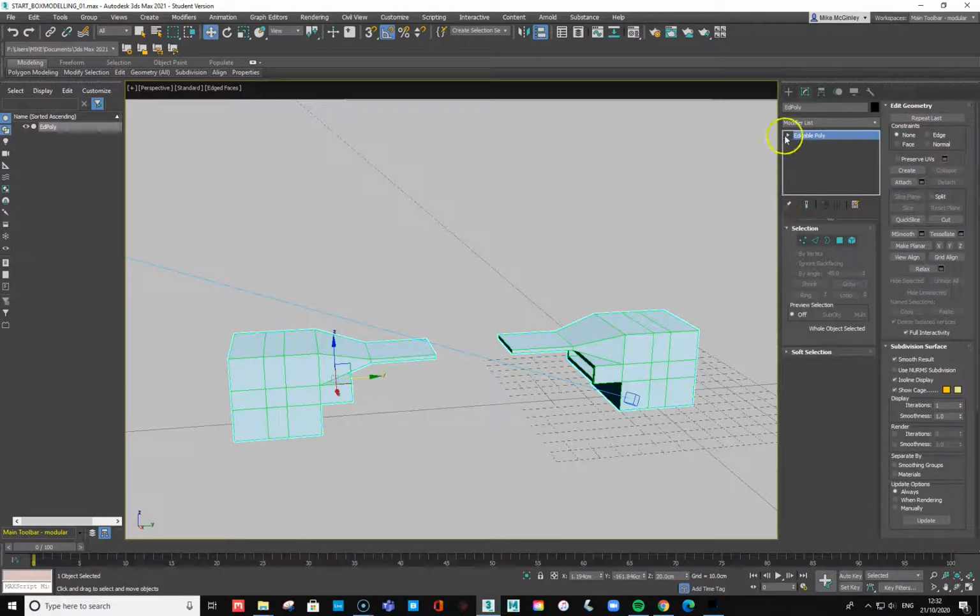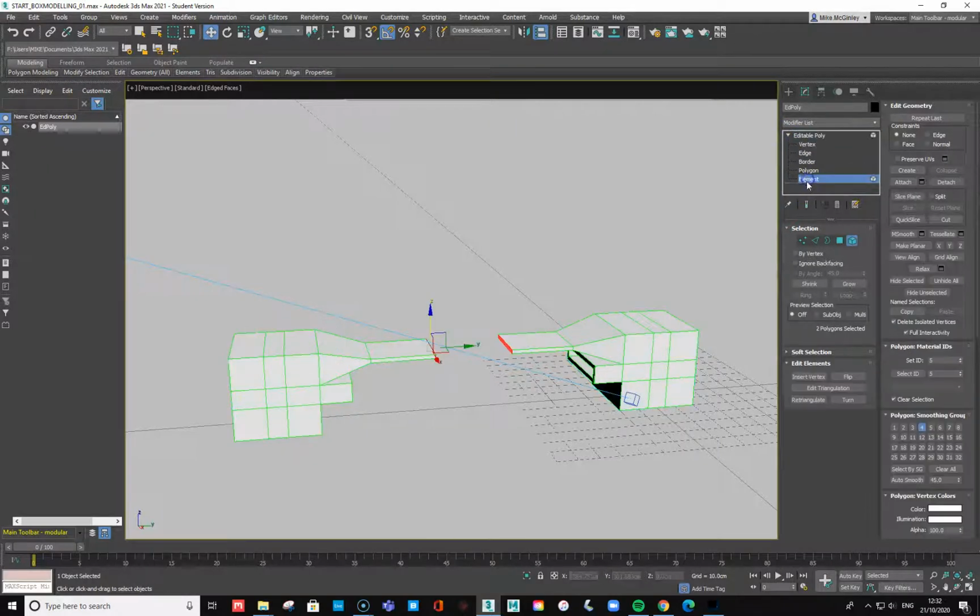Turn the attach function off. And now let's go back down to the sub-object element level, and we can see that that is now available as an element, as is that, even though they're part of the same object. So that's how it kind of works at the sub-object element level. We can have different components within one editable poly.